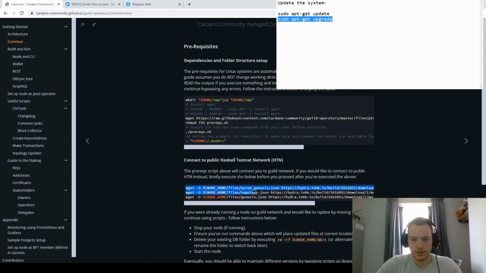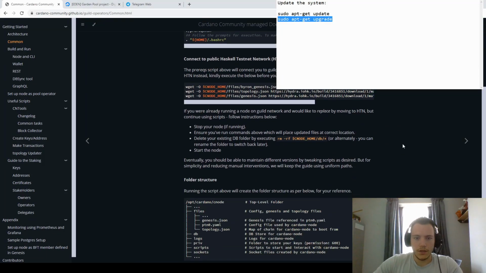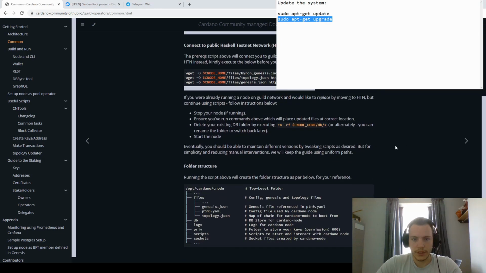So we'll have to get the Genesis files for mainnet candidate for Shelley and Byron and the topology as well. So we'll just execute this command to download those two. Yeah, after that, this is the folder structure that the script creates.